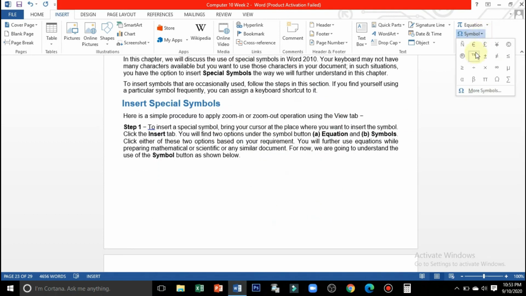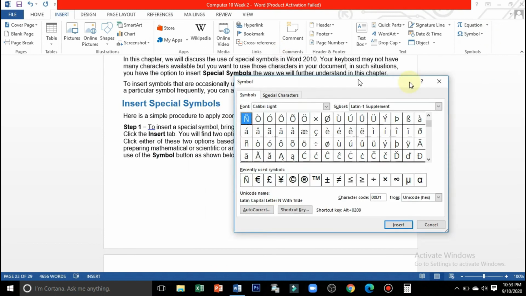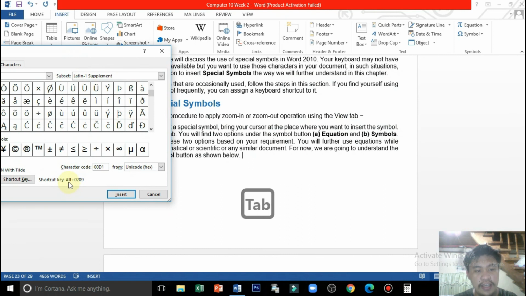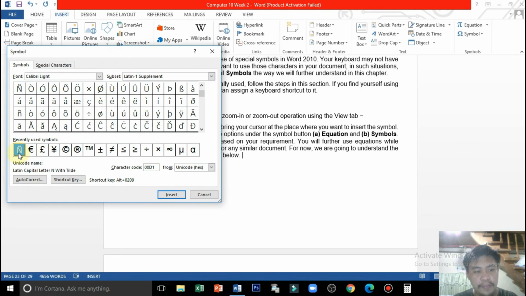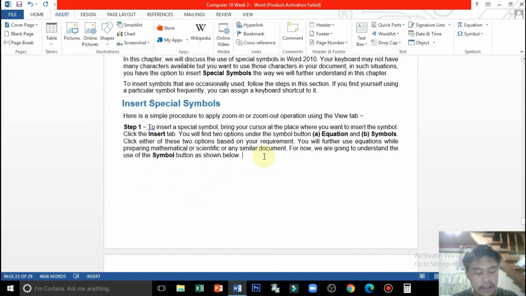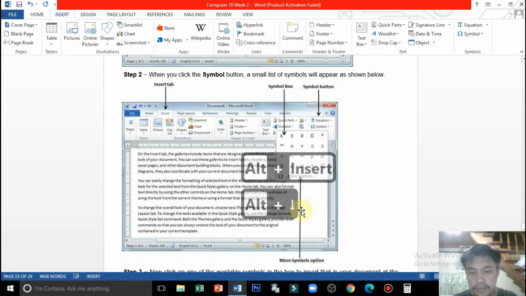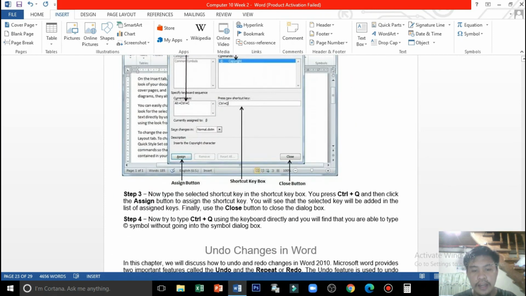Sa symbol pod makita nato dire ang iyang shortcut key. Like for example, for enye, shortcut key which is Alt plus 0209. Hold Alt and then click the numbers on your numpad.